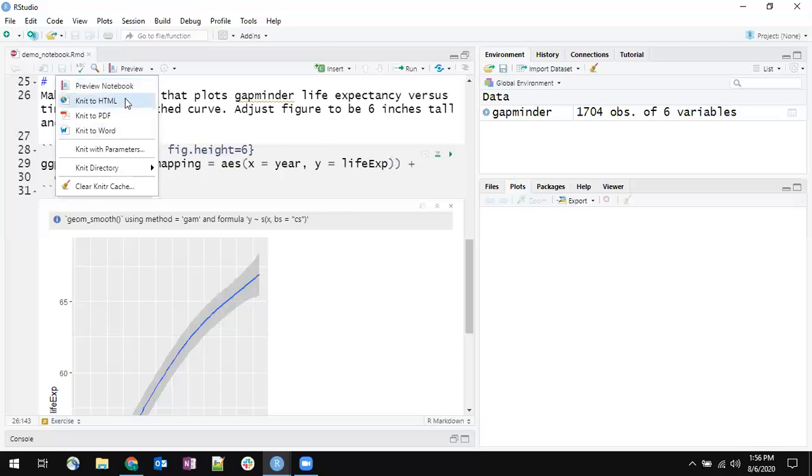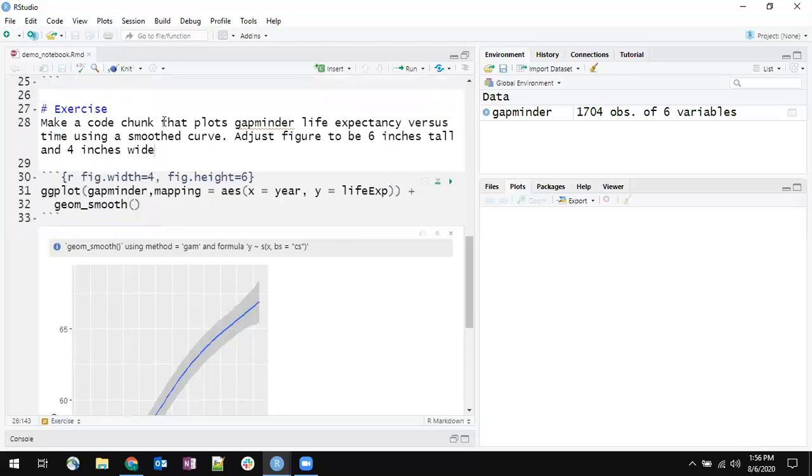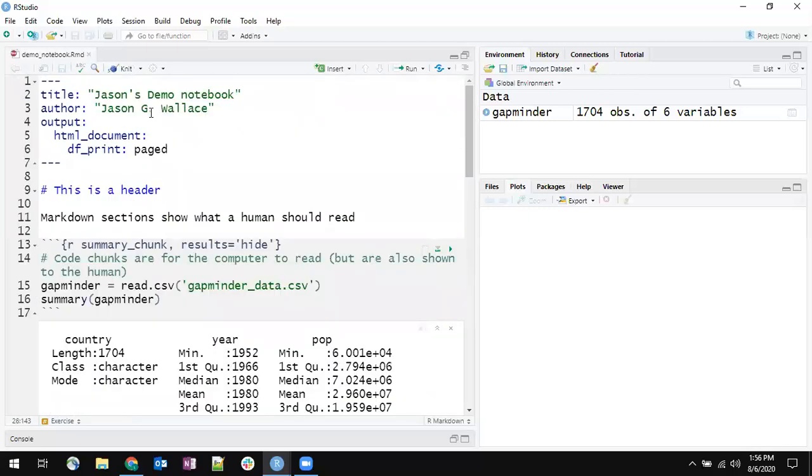We've got knit to HTML, knit to PDF, knit to Word. Knit to HTML is basically what automatically happens every time we save. We click it, whoop, it did something up here. I changed my header a little bit. Don't worry about this, that's automatic. And if I click knit, it'll just make an HTML just like we've already done. So no worries there. But we can also knit to PDF.